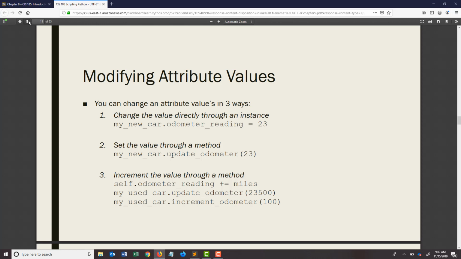So how do we modify attributes? Well, we've got 3 ways that we can go about doing this. We can change the value directly through an instance. So in this case, we have the instance name myNewCar. We use the attribute odometer reading. We assign it the new value of 23.